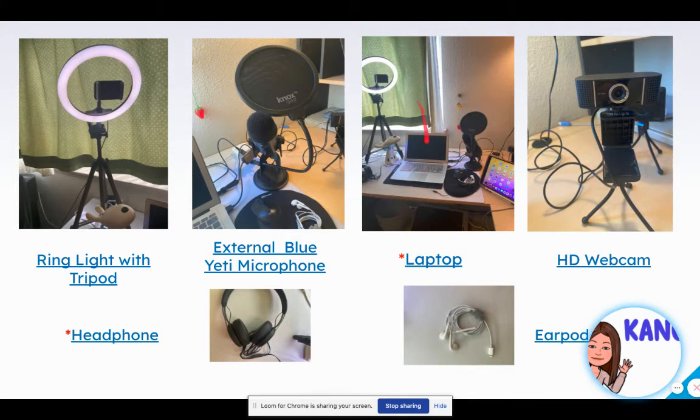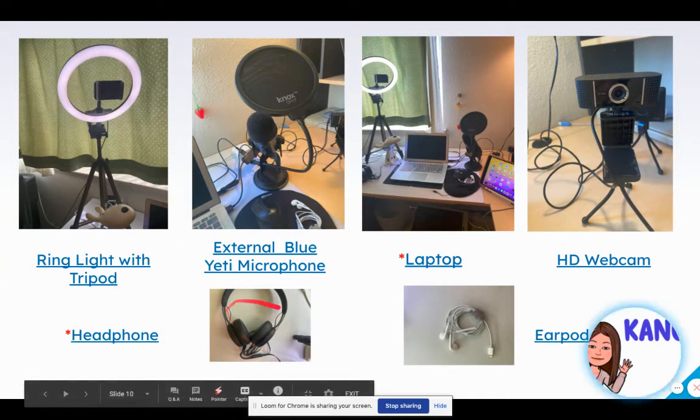And the only thing I put a red mark on, the only thing you really need, is a laptop. And this is an HD webcam. You don't need it. For headphones, you can have a headphone or just a regular earpod with a microphone. That would be good enough.